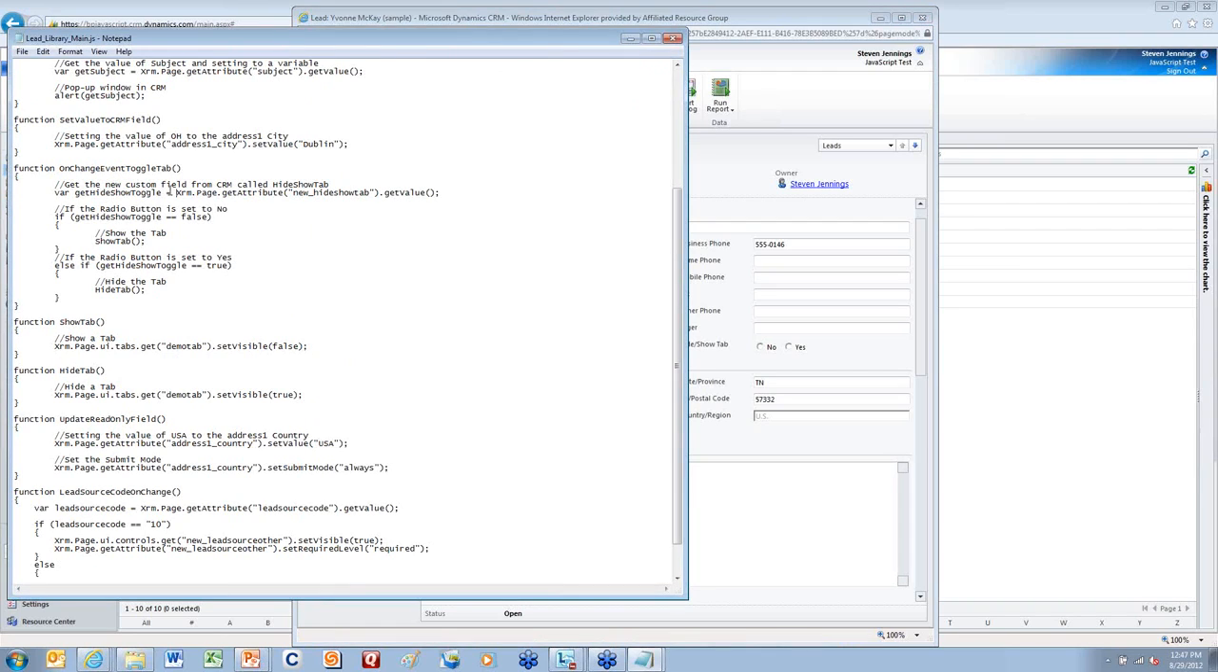Then I'm basically going to get my attribute, which is my hide and show tab. I've already gone through and figured out what the name's going to be. So it's new underscore because it's a custom field. And then over here I'm going to do an if statement. If this value is equal to false, which is no, because it's a Boolean variable, true, false, then show the tab.